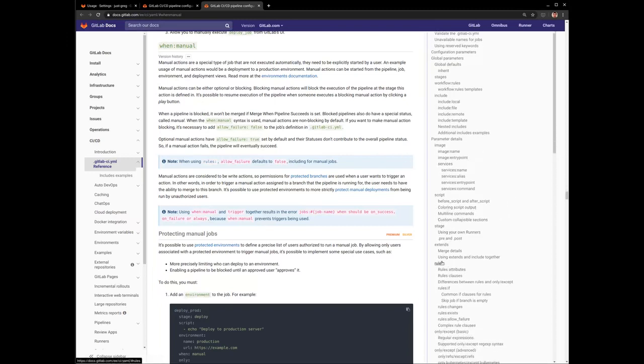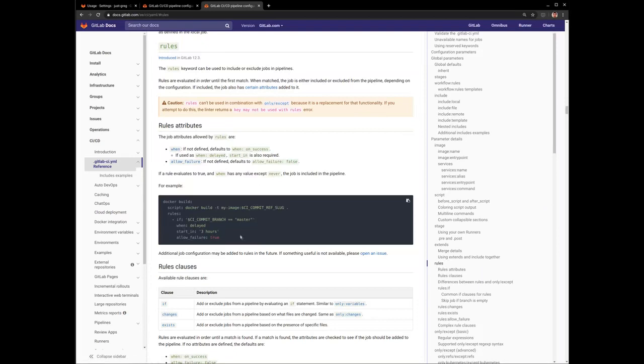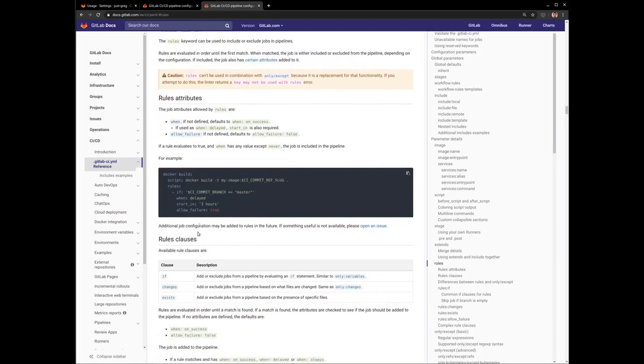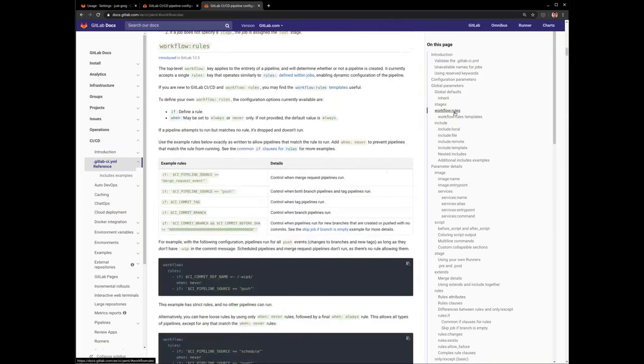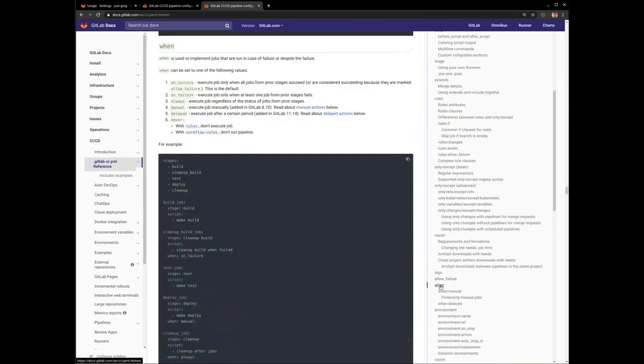Otherwise, there are the rules, which also have if and when in the syntax. Combining the power of rules, workflow rules, and when, we can pinpoint specifically at what time we would like to use CI minutes and ensure that it's only if we need to and when it's helpful.